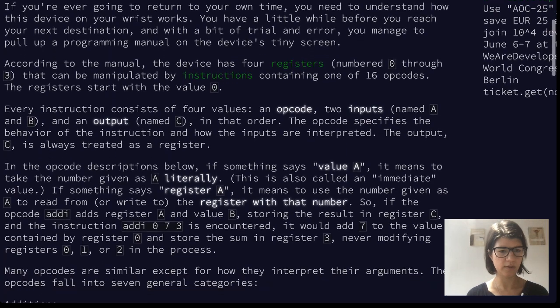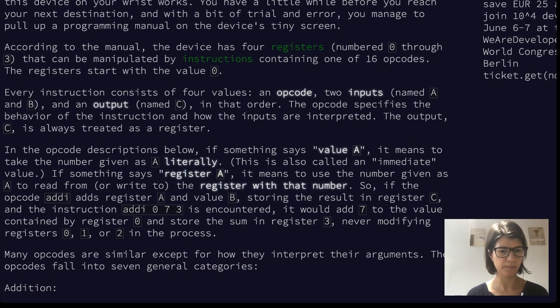Every instruction consists of 4 values. Oh, okay. So an instruction has an opcode, A, B, and C. Those are inputs and outputs in that order. The opcode specifies the behavior of the instruction and how the inputs are interpreted. The output C is always treated as a register.